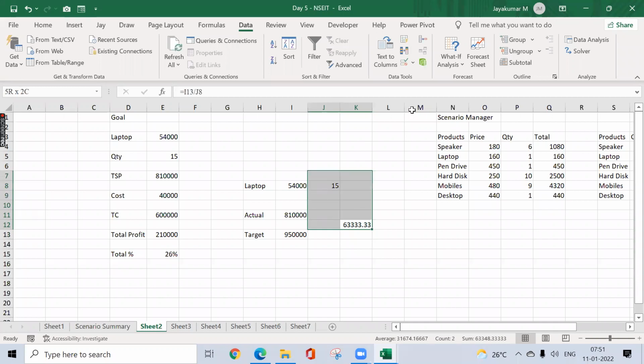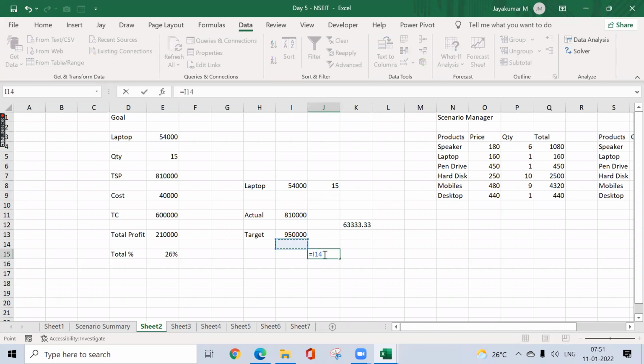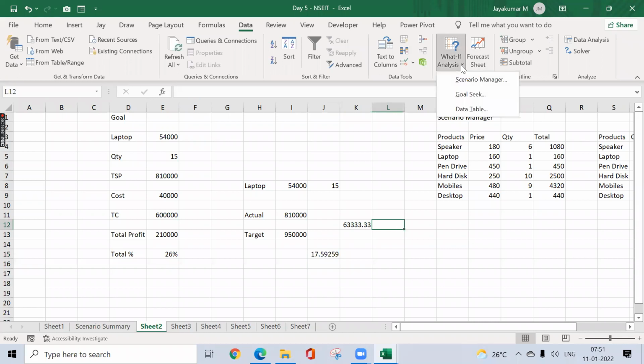The same thing can be done in what-if analysis. Even if you change the price or quantity, whatever it may be. If I want to go for 9,50,000 to be achieved with a different quantity, then 17.959 quantity has to be sold to achieve my target. Either you can change your price value or quantity value, and dividing calculations can easily give you the solutions here. So any doubt about goal seek?